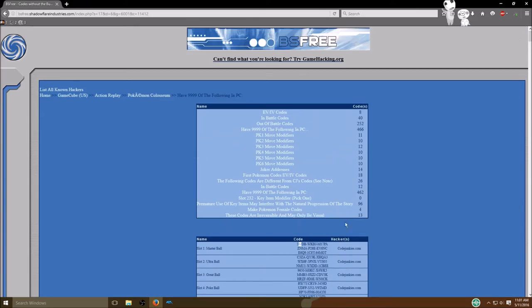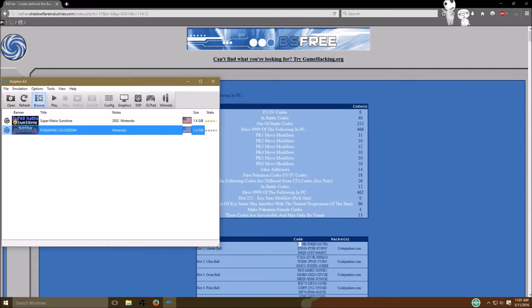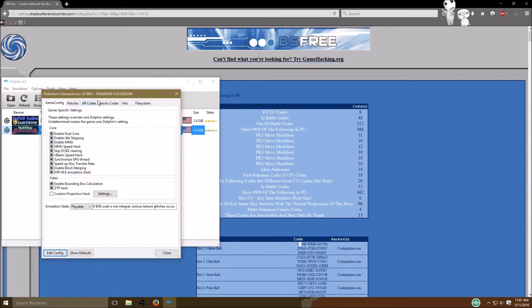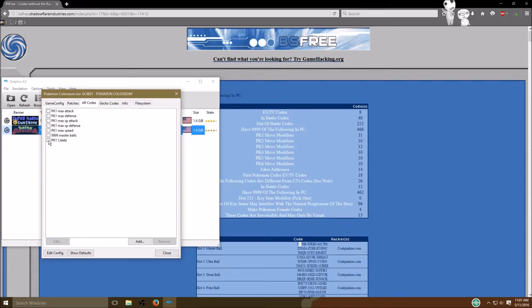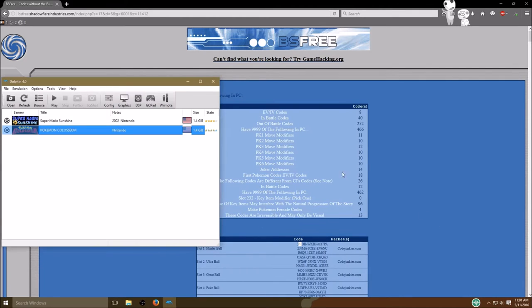Yeah, but we'll figure it out. So I'm gonna enable all these codes except for the syllabi because I already have the syllabi. So I'm gonna have 9,999 Master Balls, max special defense, max special attack, max defense, max attack. Those are all enabled. We'll do the move modifiers after this.